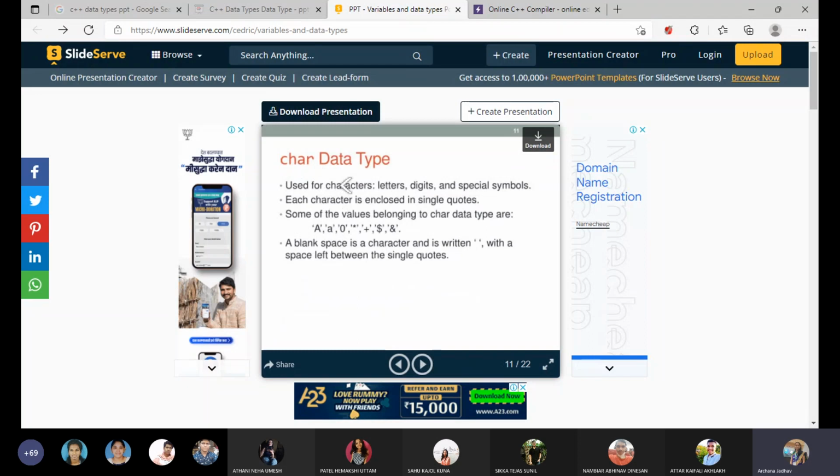Okay. Now the char data type. Char data type is used for characters, whenever you want to store letters or digits and special symbols, you can make use of this char data type. Each character is enclosed in single quotes. You know how characters are to be declared, right? Some of the values belonging to the character data type are like, if suppose you have to declare capital A, you will be writing it in single quotes.